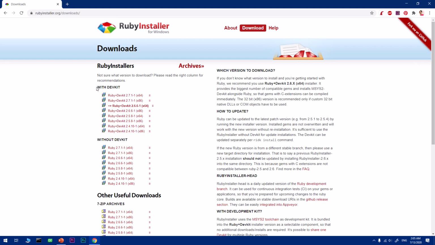So if you're a really serious Ruby developer, you definitely want to go ahead and download and install DevKit as well. However, if you just want to learn Ruby, you can go with this without DevKit. So go ahead and click on this. Always go with the recommended version of Ruby, 32-bit or 64-bit for your operating system. I'm going to click on this 64-bit and download it.